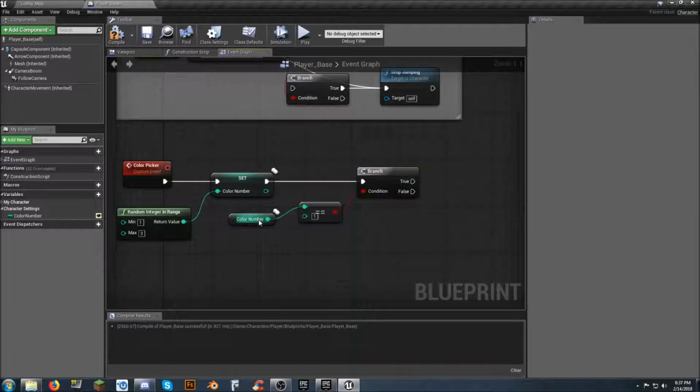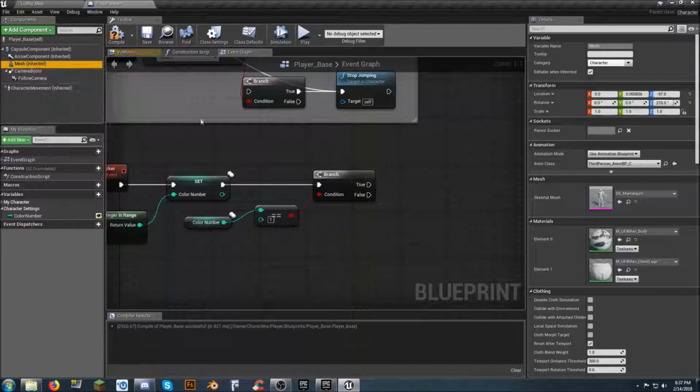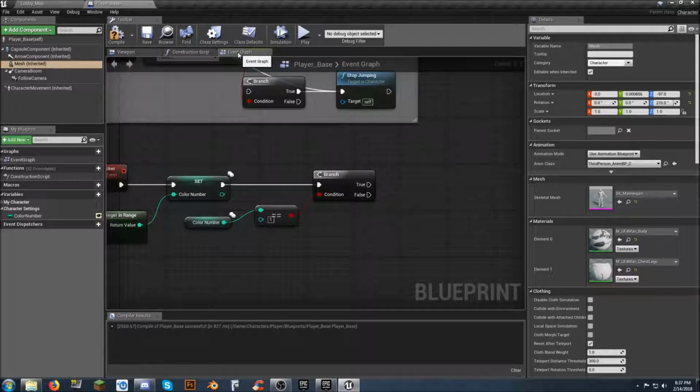If the color number is equal to 1, then what we want to do is, the skeletal mesh of our character is what we see. We see the skeletal mesh. This is the white character, and this is the skeletal mesh right over here. If we were to change over to the blue man or the red man, all we're doing is changing the skeletal mesh of our character. So what we're wanting to do is change this with a series of code. You can see I just went to the viewport here, and we're going to go back to the event graph.